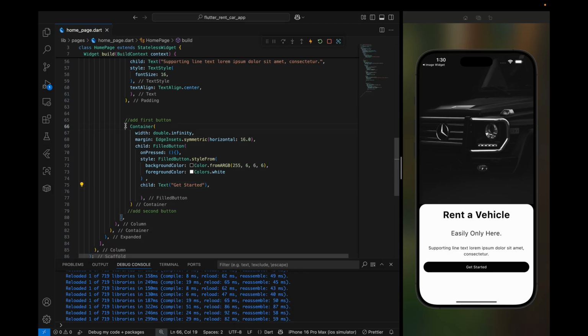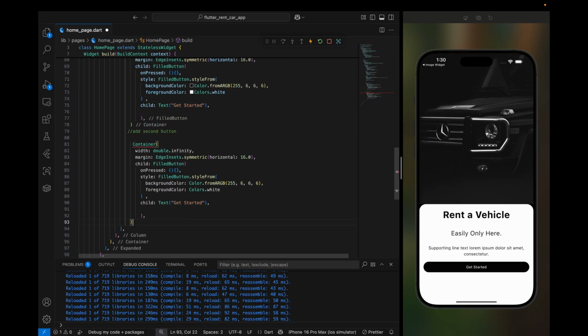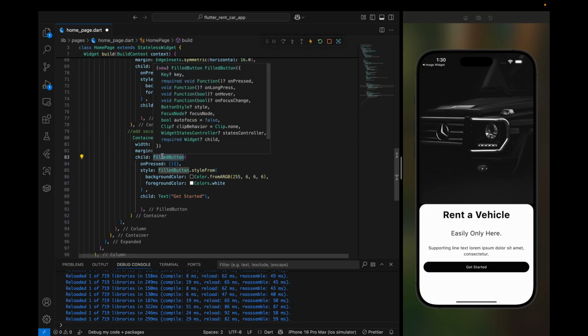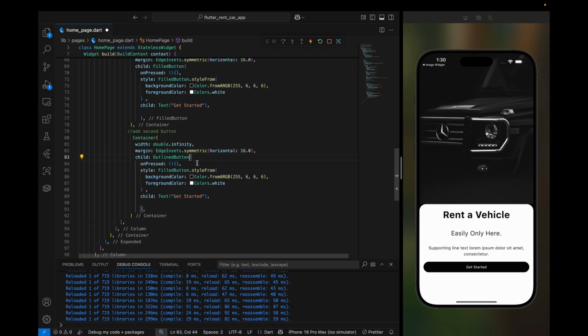Save. So for the second one, just copy this container widget and paste it right here. Make sure you give it a comma after this container, and just change the button. Instead of using this fill button, let's call this outline button, and then copy the name of this class and change it for this style class right here. And for the text, this will be skip.